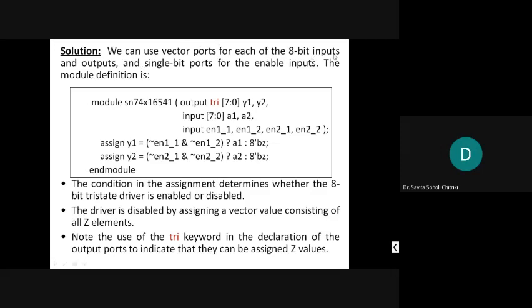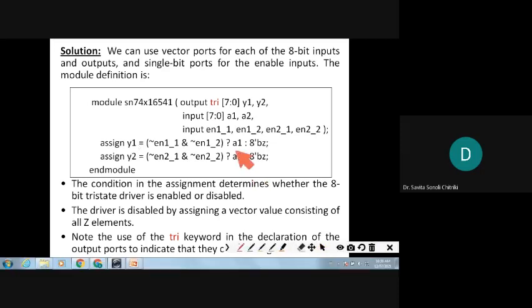We can use the vector ports for the 8-bit inputs and outputs. So outputs Y1 and Y2 are tri-state buffers 0 to 7, inputs A1 and A2 0 to 7, whereas inputs are enable 1, enable 2, and enable 2 of 1 and enable 2 of 2. Right? So two enable inputs are there. Assign Y1, where the conditional operator is used. Y1 will be assigned when both not of enable 1 and not of enable 2 are true. Right? Check this.